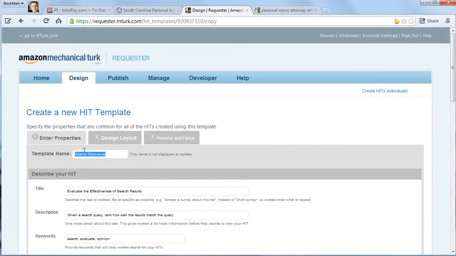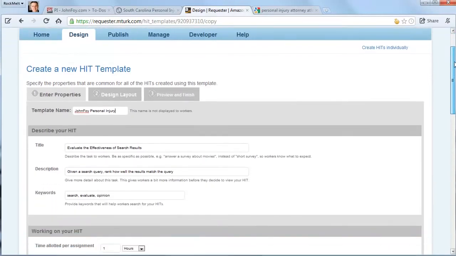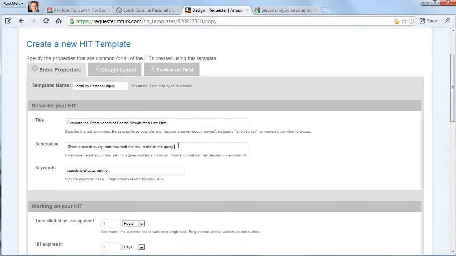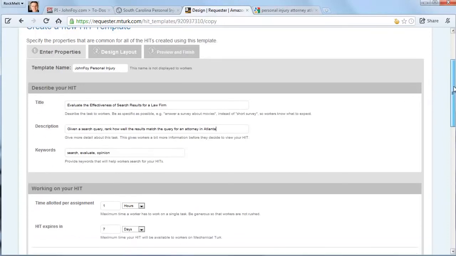And our template name is going to be John Foy Personal injury. All right. Evaluate the effectiveness of search results is a default title. Let's just leave it as is. Search results for a lawyer, for a law firm. Description: given a search query, rank how well the search results match the query for an attorney in Atlanta. Could have just left it default, but just so there's a little bit of uniqueness to it, I'm going to add those couple of words.